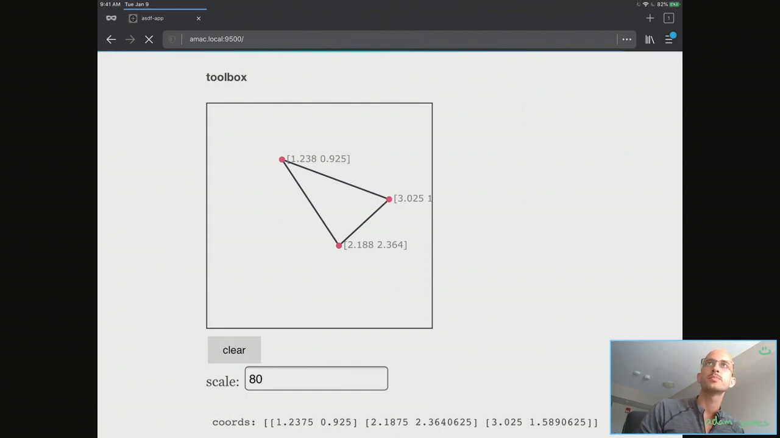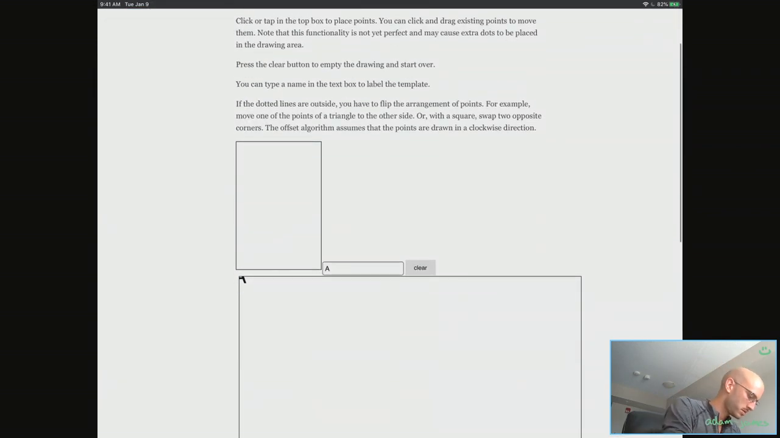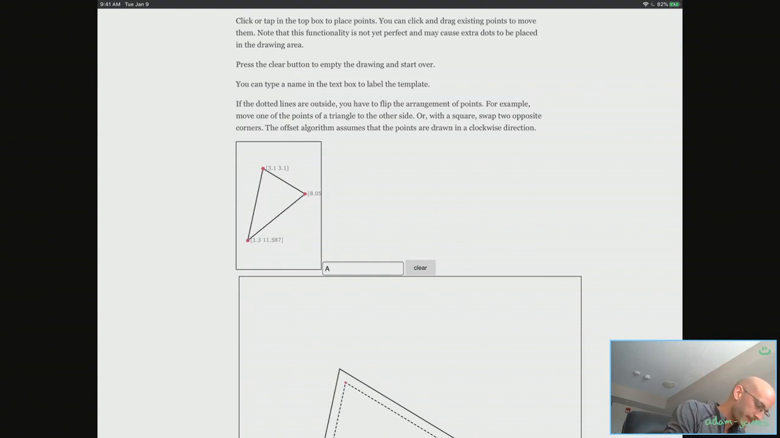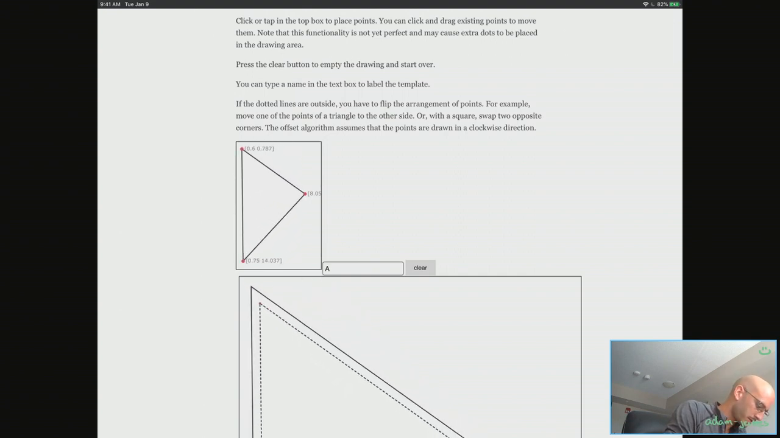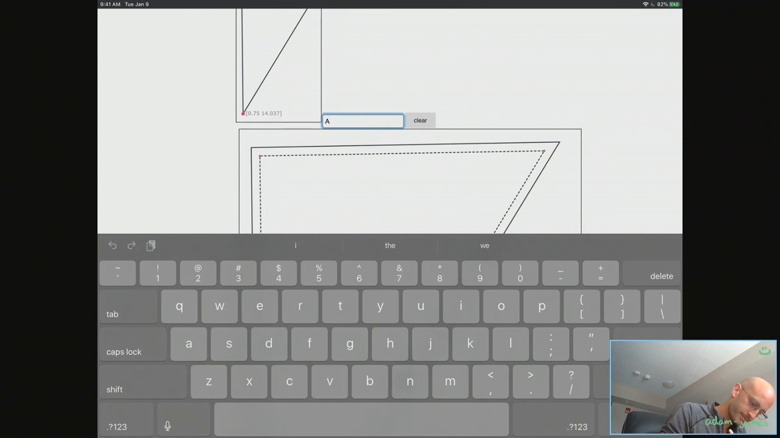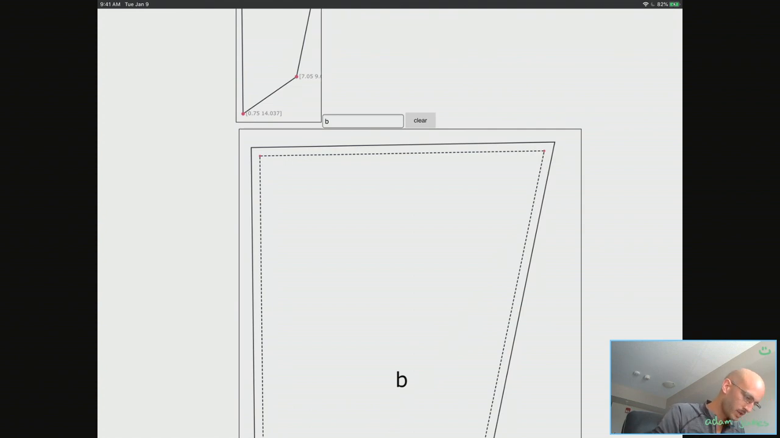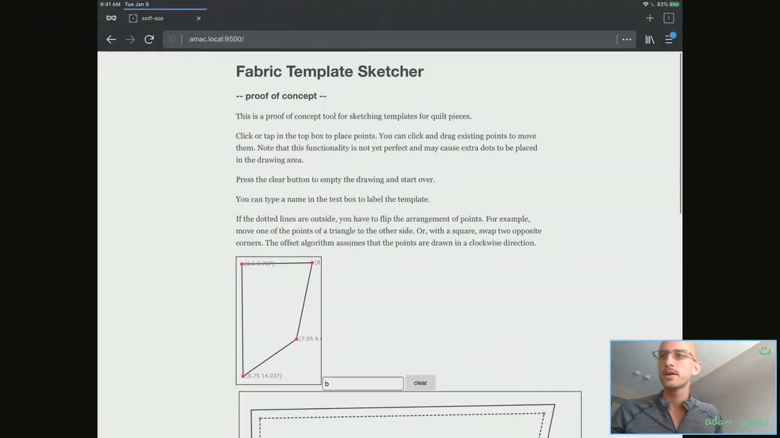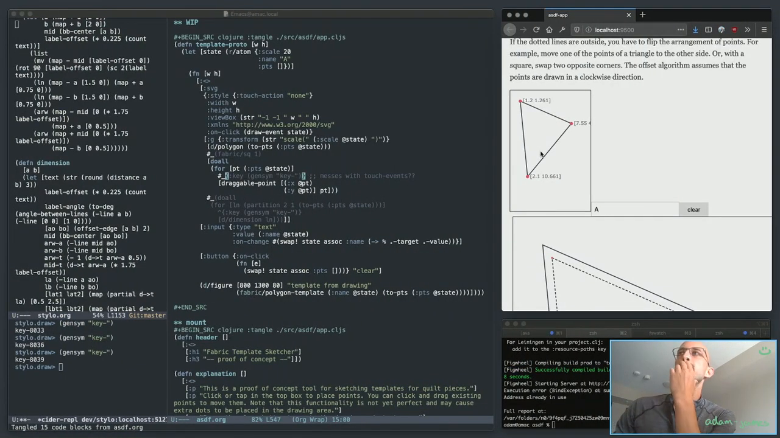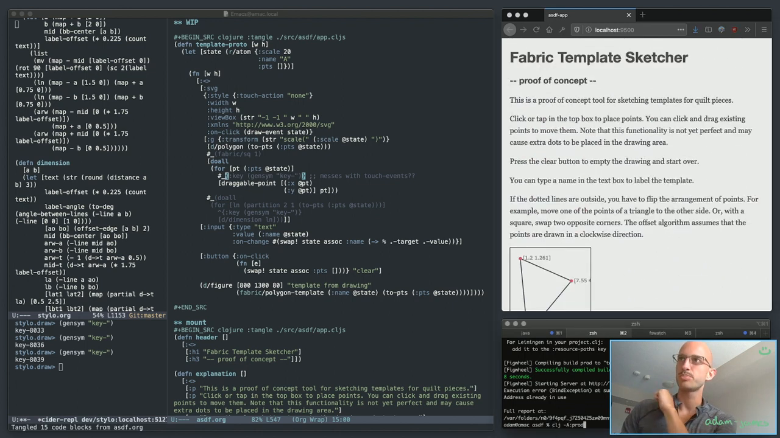Okay, so this is refreshing for a minute. Fabric template sketcher. Okay, so we have that, and we're able to move things. Okay, that's pretty good. And that works. Cool. Okay, so that's really quite nice as a proof of concept. I'm happy with that. So now I have to actually build it one more time.